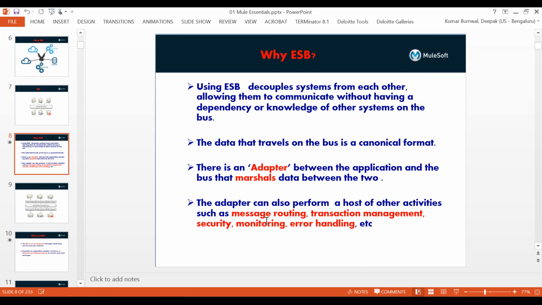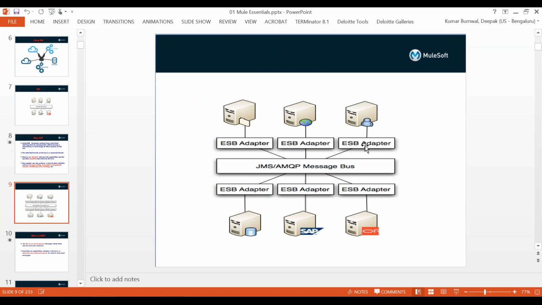It also does message routing, transaction management, and security. So what is message routing? Message routing is, let's say you're creating an order on Flipkart.